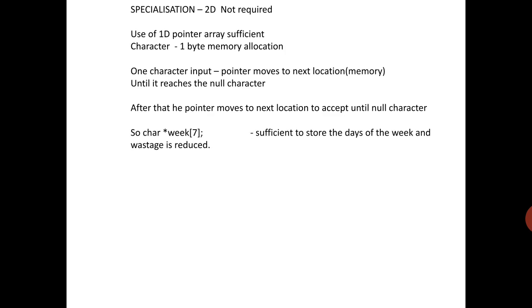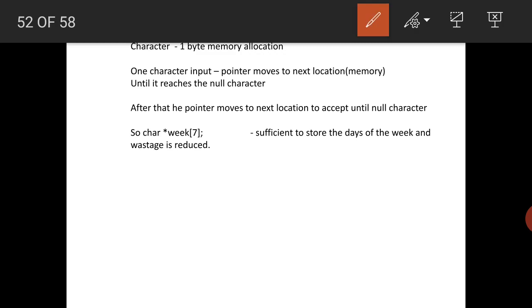So for this, what I can do is create a character pointer array like this. So character week will be declared as a pointer array with just 7 rows. What happens here is that wastage of memory gets reduced, and you have a sufficient amount of memory remaining to store any other set of data.